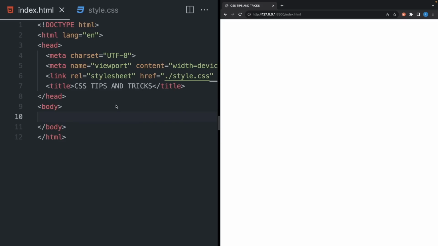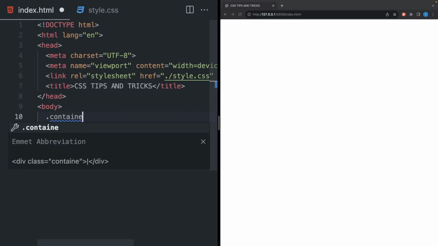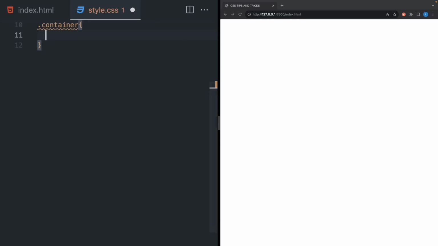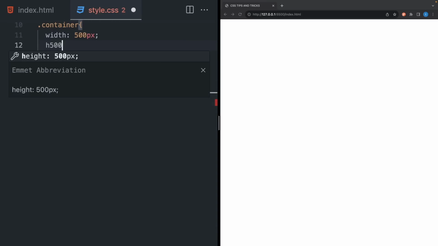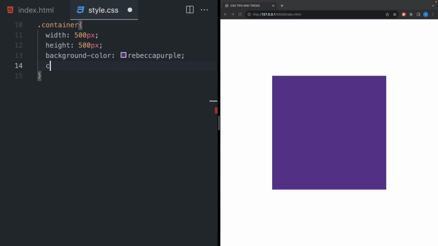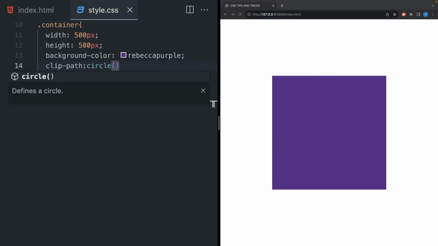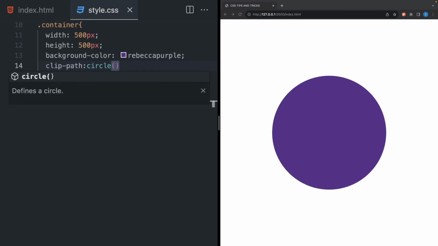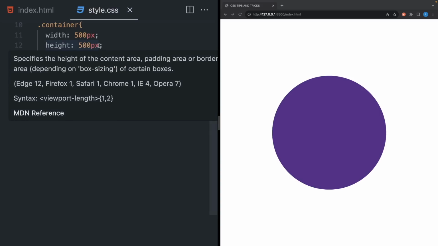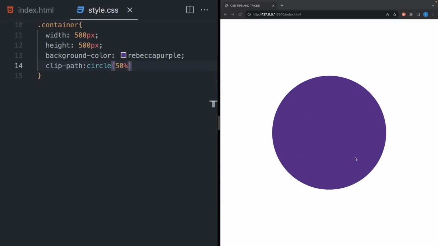What I mean by that? Let's create a container here and give it a style. I will give some width and height, and using Clip Path I can give it a shape. It can be a circle. I can give any radius here. By default it's 50%, which means the half of the given size. In this case the radius will be 250 pixels.